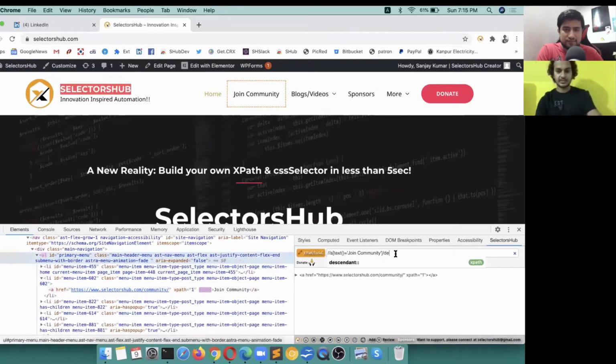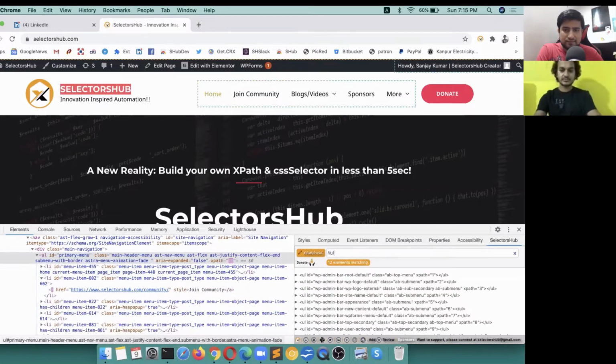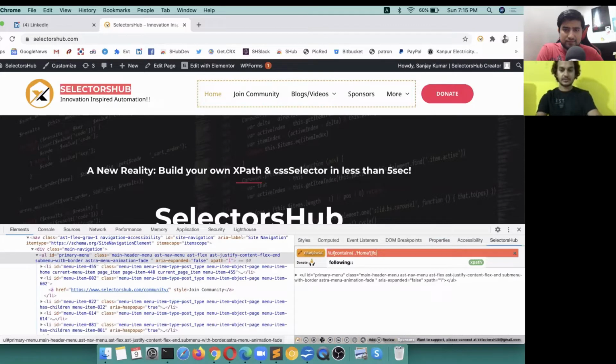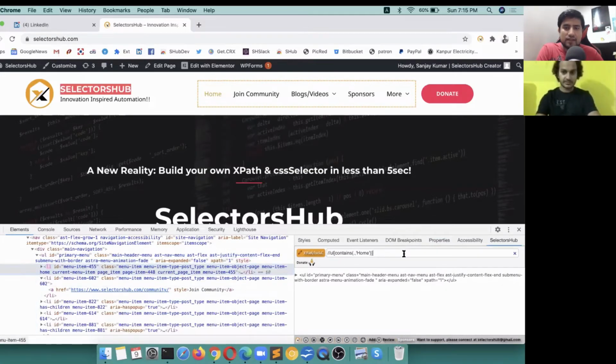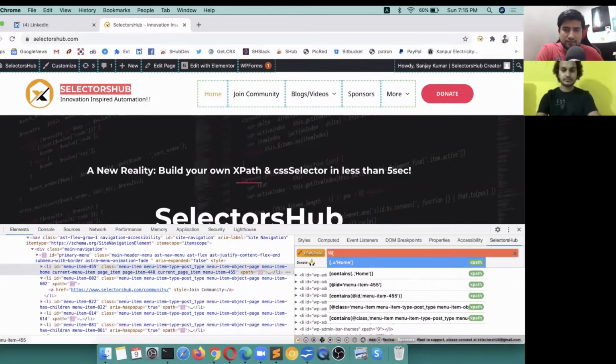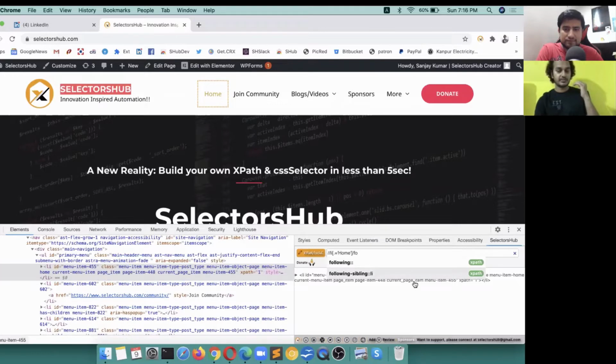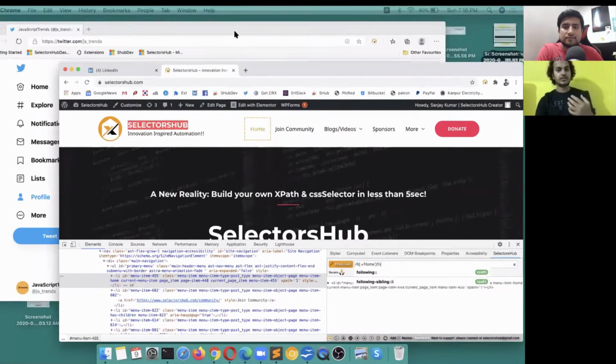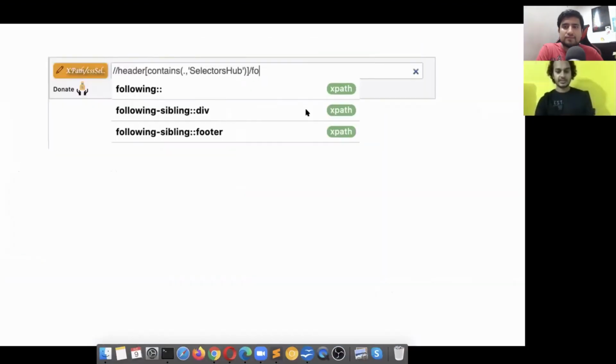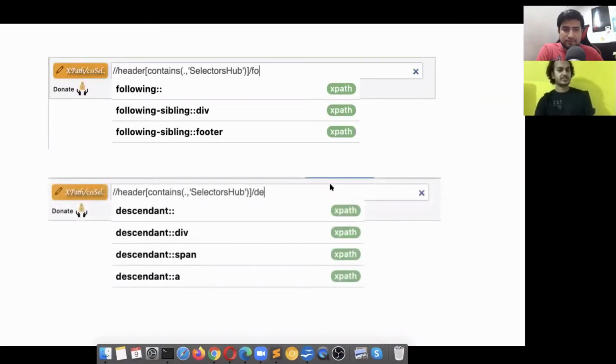For example, let me take some other element which will have something as a following sibling. This one also doesn't have, but this one has following siblings, li. Then type FO, and it suggests that there is one following sibling. Like that, it suggests all the following siblings, preceding siblings, descendants, everything, so that you can build it very quickly. You need not waste time over there.